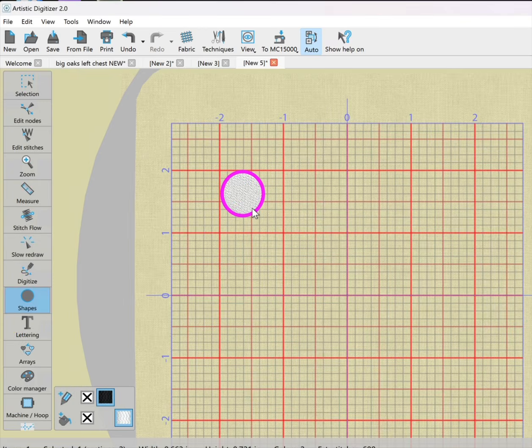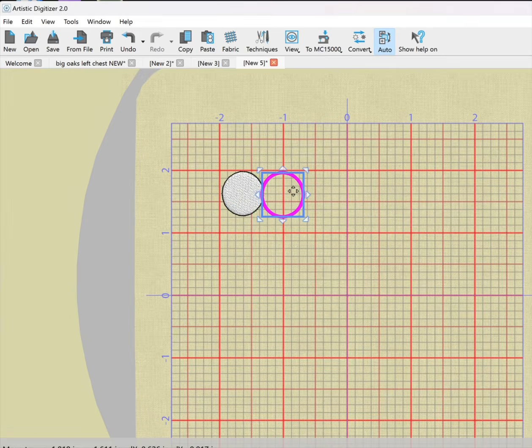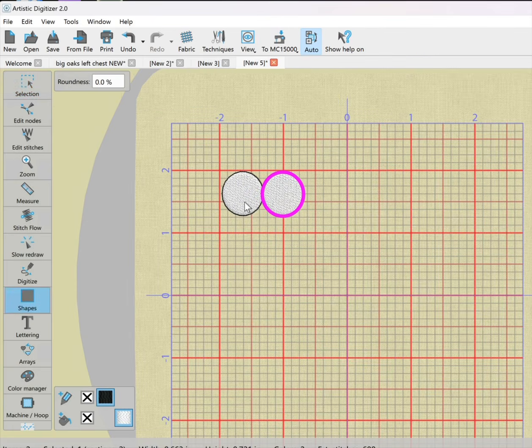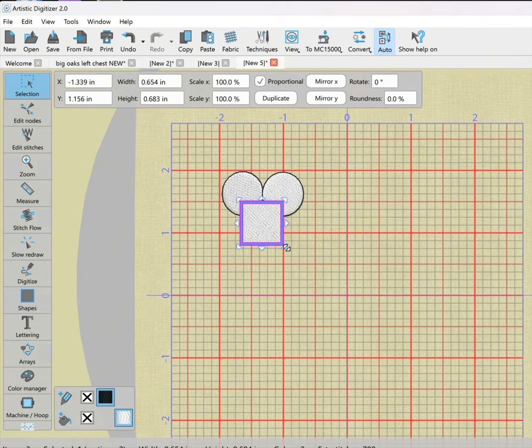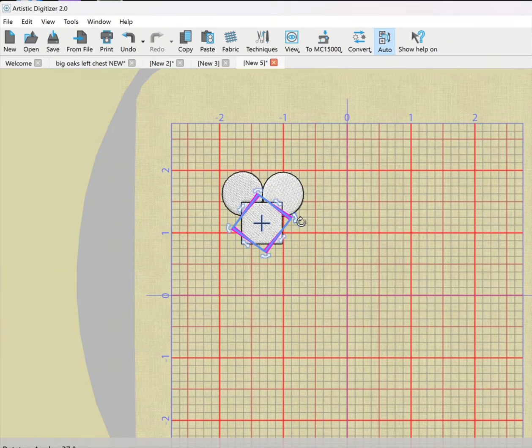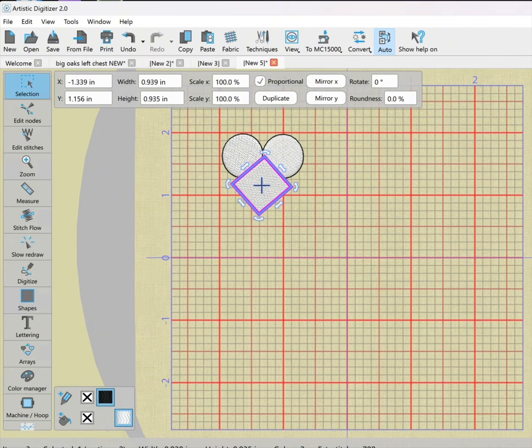Let's talk about what you can actually do with your circles. Here I have one circle. I'm going to copy and paste it and connect it to the side. And then I'm going to go back to my rectangle tool and make a rectangle. And then when I click on it here, I can rotate it. I think you see where I'm going with this one.